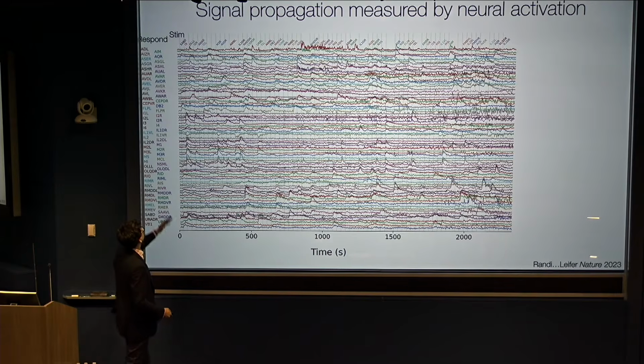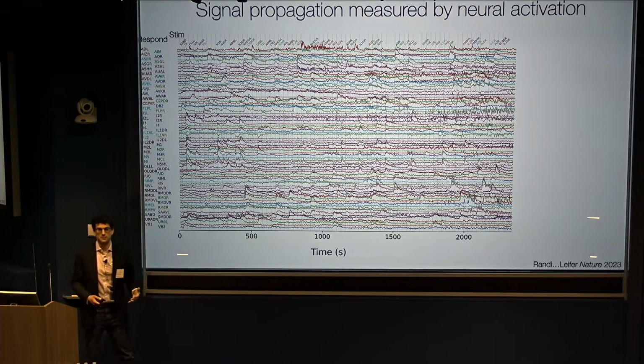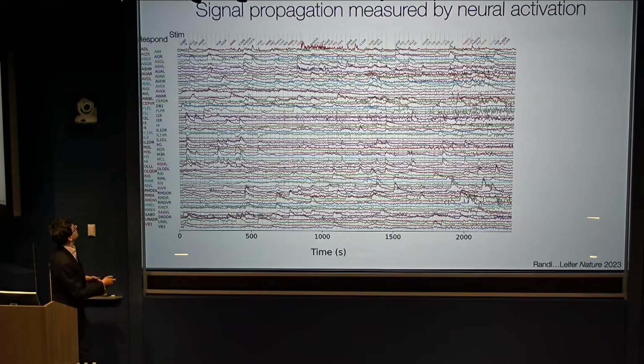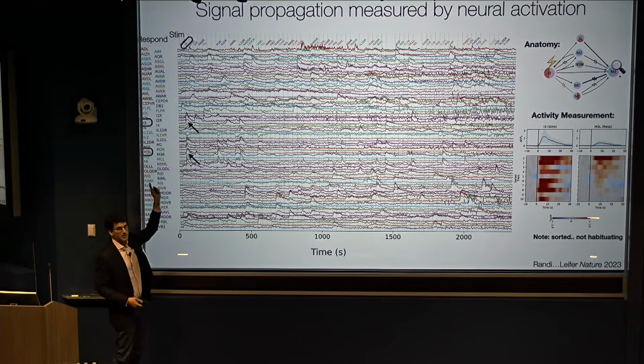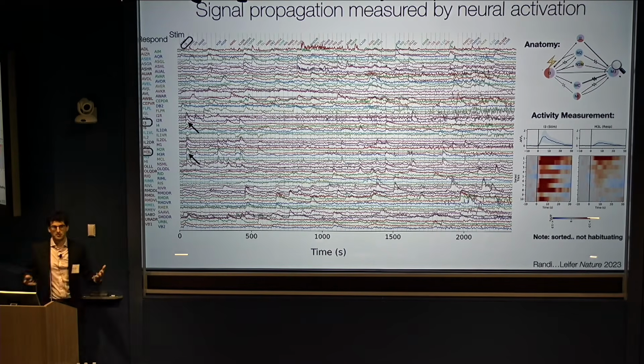And on top, wherever there's this gray line is where we stimulate a different neuron. So I'll walk you through this. For example, here we stimulate neuron I3. You can see there's many neurons that respond. Among them is I3. We record from I3, and it responds as we would hope.